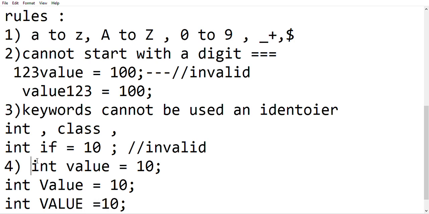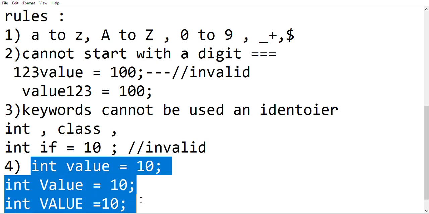So here you can observe these three are the identifiers written here. All these three identifiers can be differentiated using the case values. As the Java programming language is case sensitive, all these three identifiers are valid. They can be used as identifiers in a program because the JVM internally validates these three identifiers, differentiating them using case.